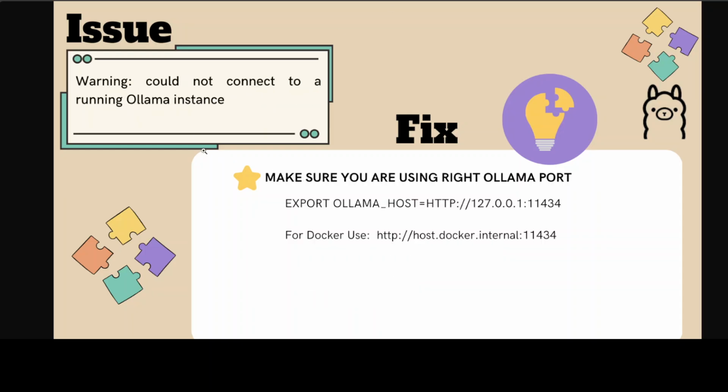Secondly, you might get this sort of error where you will see that Ollama could not connect to an Ollama instance. Especially this occurs when you have configured Ollama on your local system. You are trying to access it through your API, through your code, through curl command, or any other way, and you simply cannot connect to it.